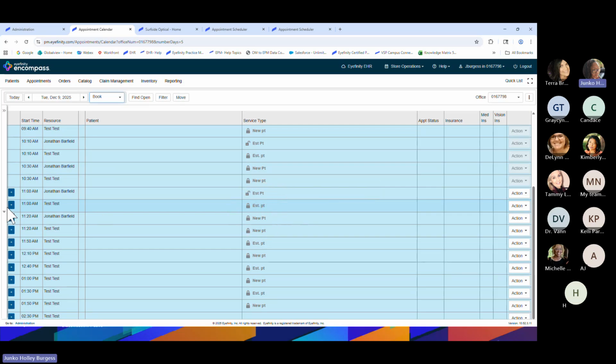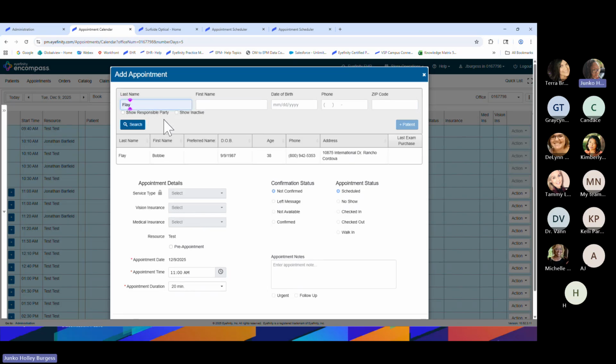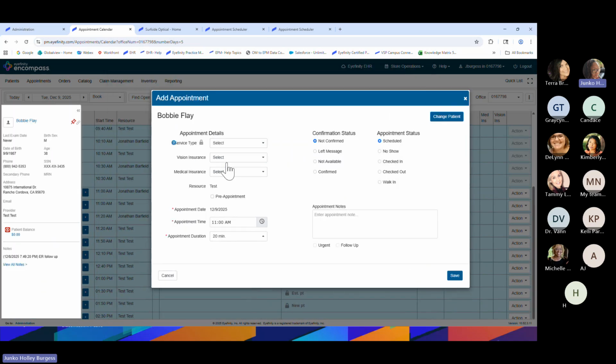Okay, so let's just say for this one, our patient wanted to be booked at 11 o'clock on this day. If we use our book view, notice how our time slot only says established patients only. So we only want to restrict established patients. If I click onto that plus to the left, let me pull up my patient here and choose Bobby. All right. Then my service type. So the lock, when you see the lock locked, it means that that appointment type was restricted.